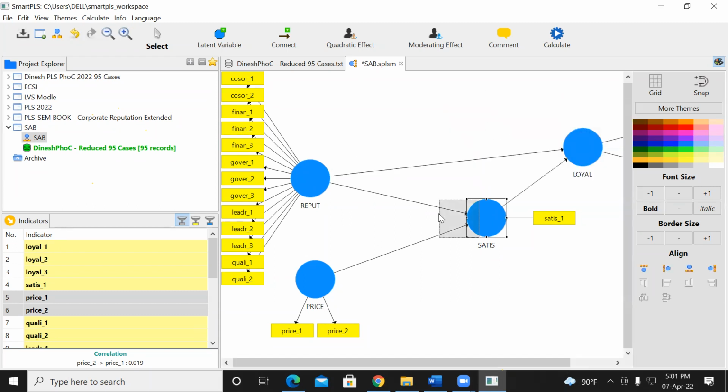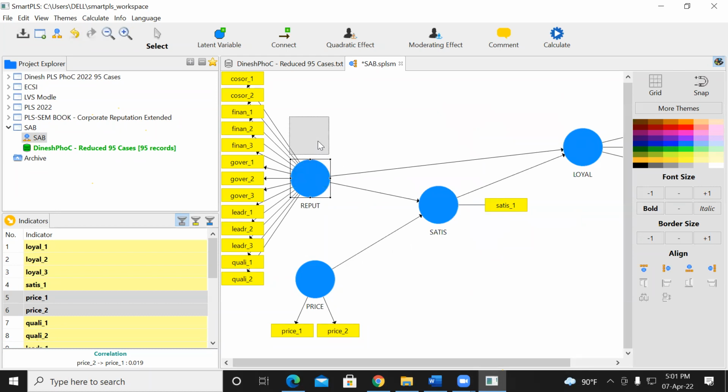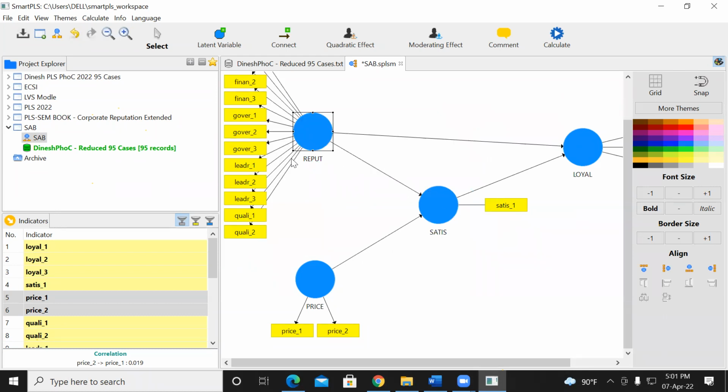Now my model is something like this. You can draw that to make sense. I see reputation. Reputation directly influences loyalty of the customers. Further, reputation influences satisfaction. Satisfaction influences loyalty. That means satisfaction is becoming a mediator. That is your research and literature knowledge. Tell me, are you okay up to this point? Any clarification? This is about basic operations, how to draw the model.